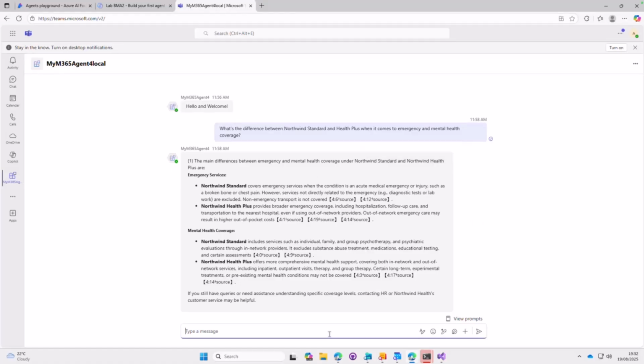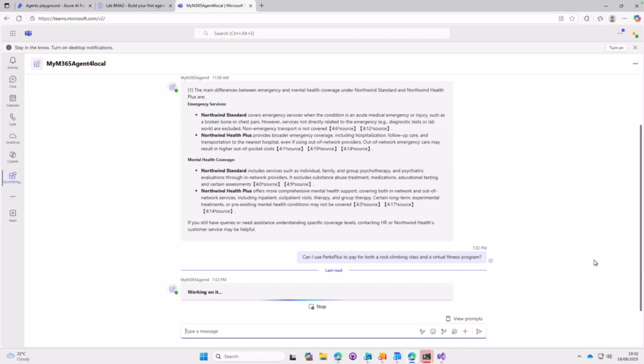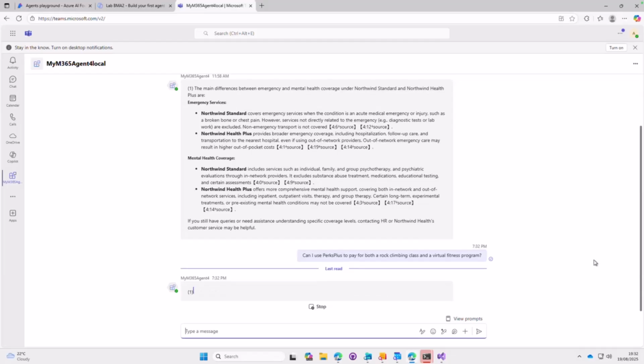As you can see, I tested this agent already, but we can actually do this from scratch together. So I have a bunch of questions we can use. For example, let's use a different question. Can I use Perk Plus to play both rock climbing class and a virtual fitness program? And now I'm expecting my agent to go and connect with my AI Foundry agent and bring the answer in terms of the documentation we have already integrated there.